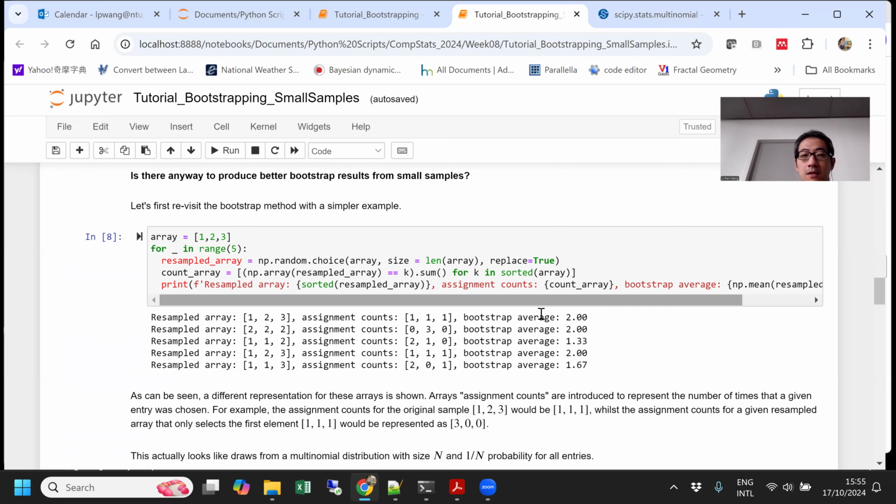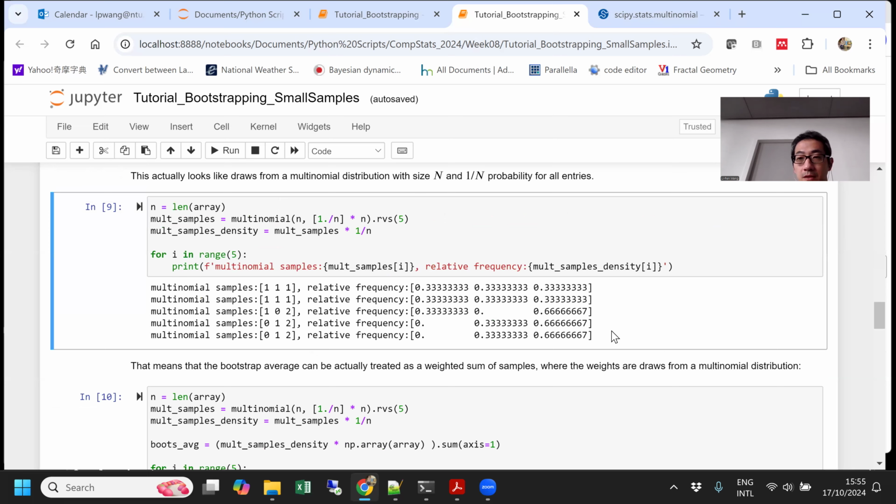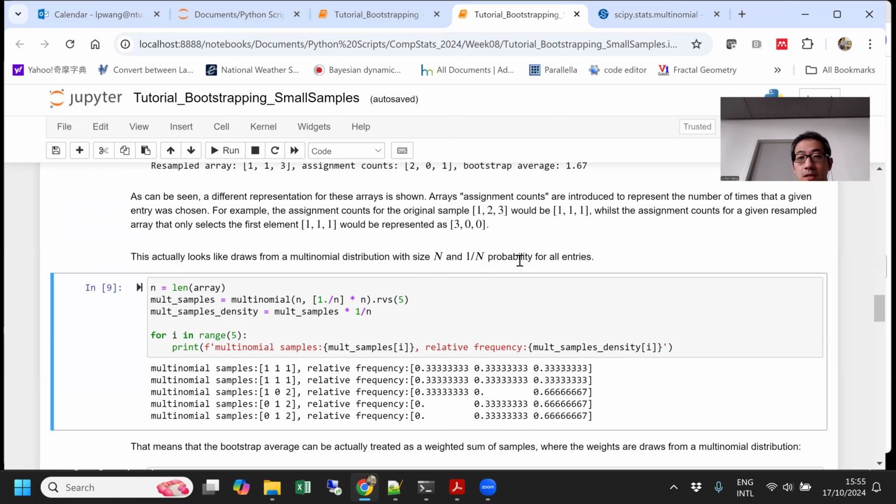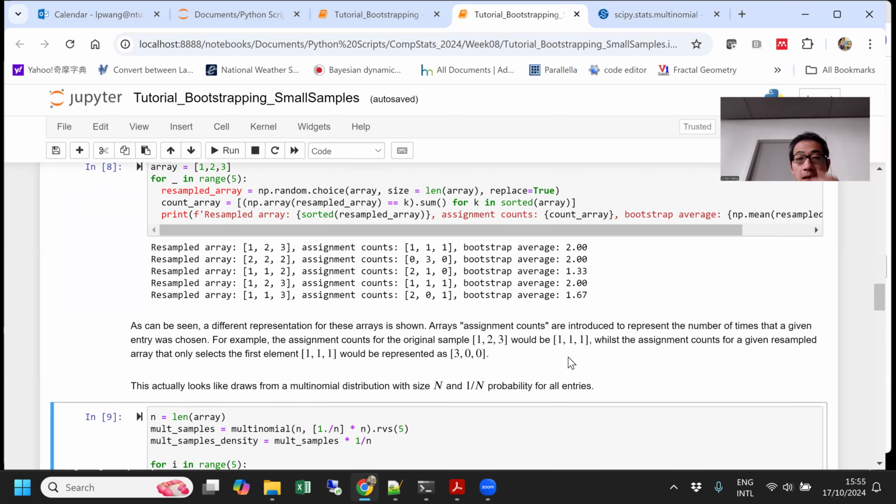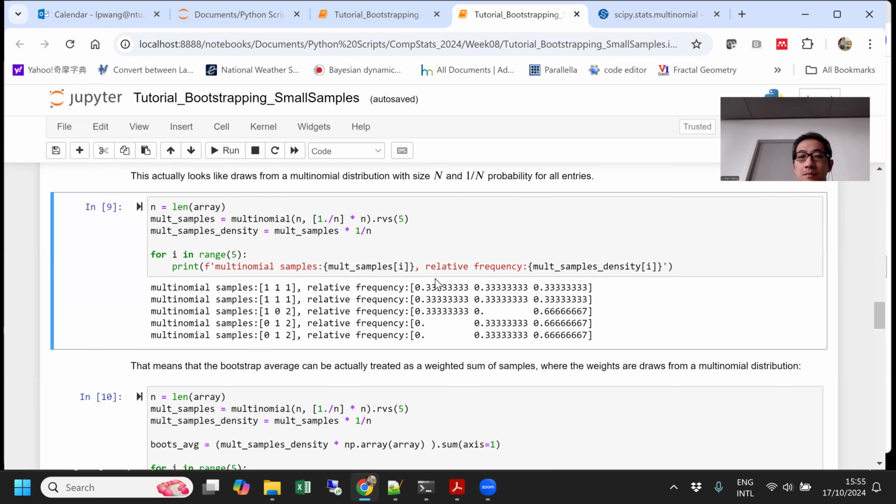Okay. So basically, when you want to calculate the mean from bootstrap, you are actually sampling the relative frequency of each entry to be chosen. So you just need to sample the relative frequency, and then multiply each entry's value by its relative frequency. Then you get the mean.